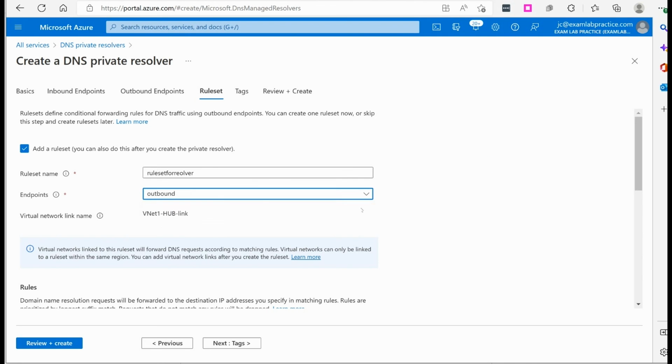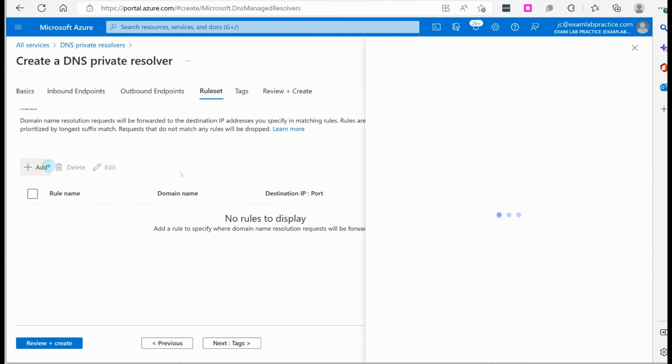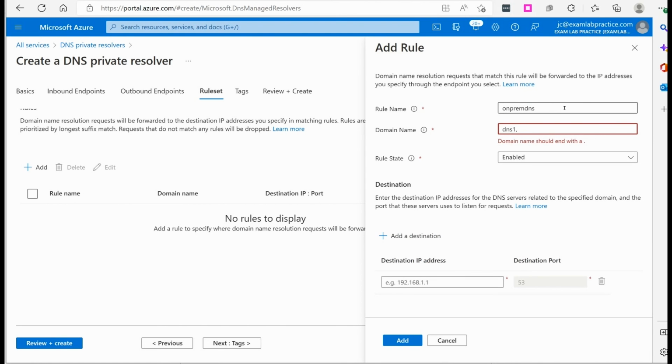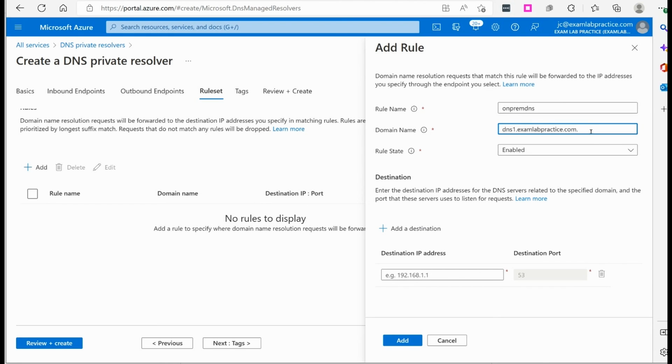specify the outbound endpoint there, the virtual network, and then I would add my rule. And this is about as far as I can go with this, because I don't actually have a DNS server set up on premise. But if you did have a DNS server set up, you'd have to have connectivity with that DNS server, either using a VPN gateway or an ExpressRoute. So I could say on-prem DNS is what I'll call it, and the DNS name we'll say is DNS1.examlabpractice.com. All right, and they do require you to put a dot at the end of it.